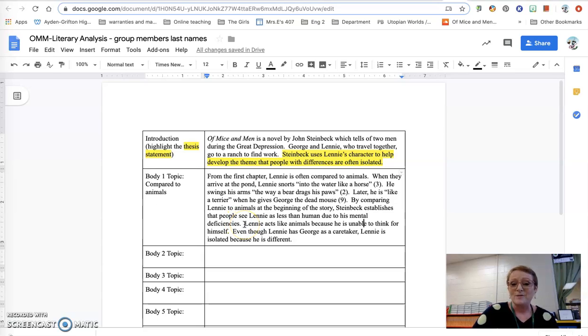Lenny acts like animals because he is unable to think for himself. Even though Lenny has George as a caretaker, Lenny is isolated because he is different. Okay, so I only used the word isolated one time in that paragraph, and it goes back to my thesis statement. Okay, I also said because he is different, because that's what I'm looking for. How does Lenny being different separate him from everybody else? Okay.